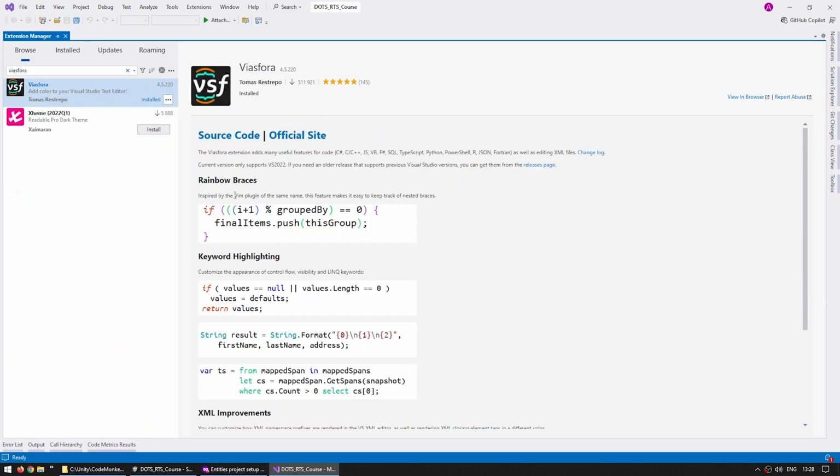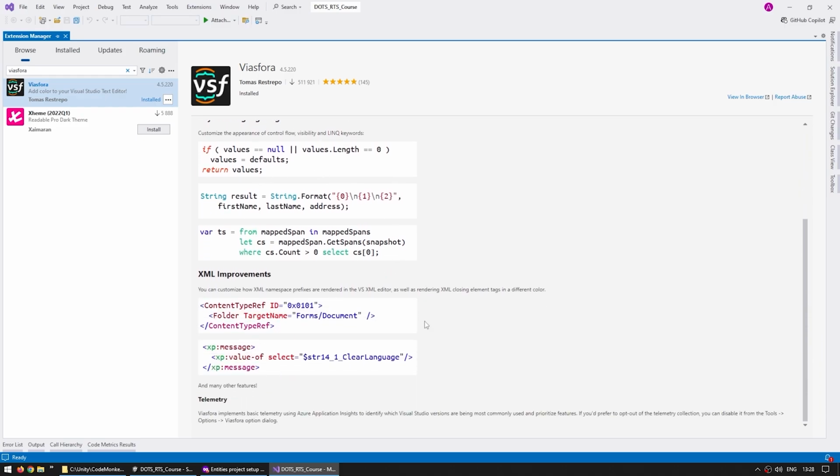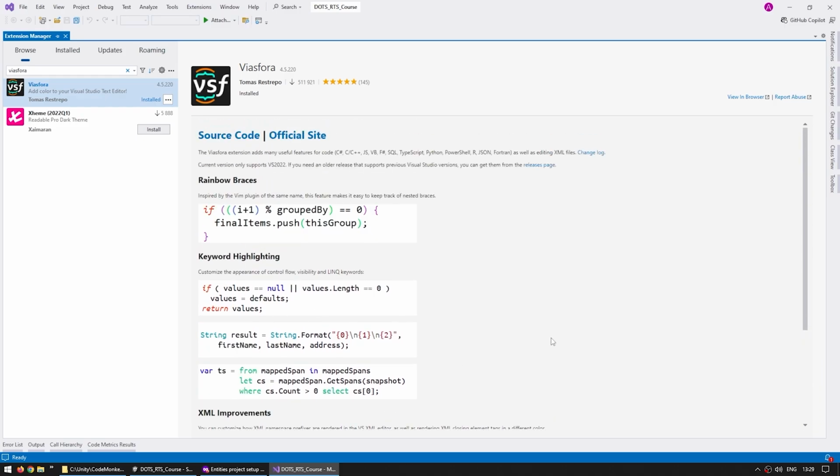Like it says here, the main thing is that it adds some rainbow braces, so a bunch of colors so everything is easier to see. Then it highlights some keywords and so on, so it's a really great thing. I believe if you download the settings file, it will also automatically install this one. But if it doesn't, then just go ahead and do this, search for VS4 and install it.